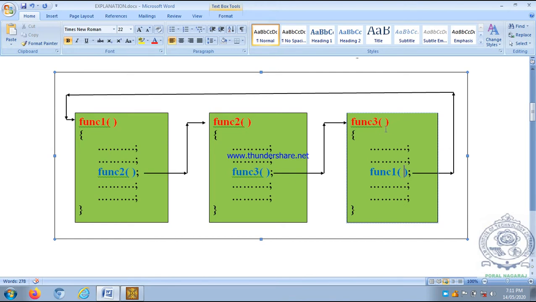How did we reach function 3? We reached function 3 through function 2, because in function 1, function 2 is called. In function 2, function 3 is called. In function 3, function 1 is called once again. So that's why function 1 is calling itself, but not directly. It is indirectly through function 2 and function 3. Hence, this type of recursion we call indirect recursion. Very rarely do we make use of indirect recursion in your academic curriculum. So this is all about the types of recursion.